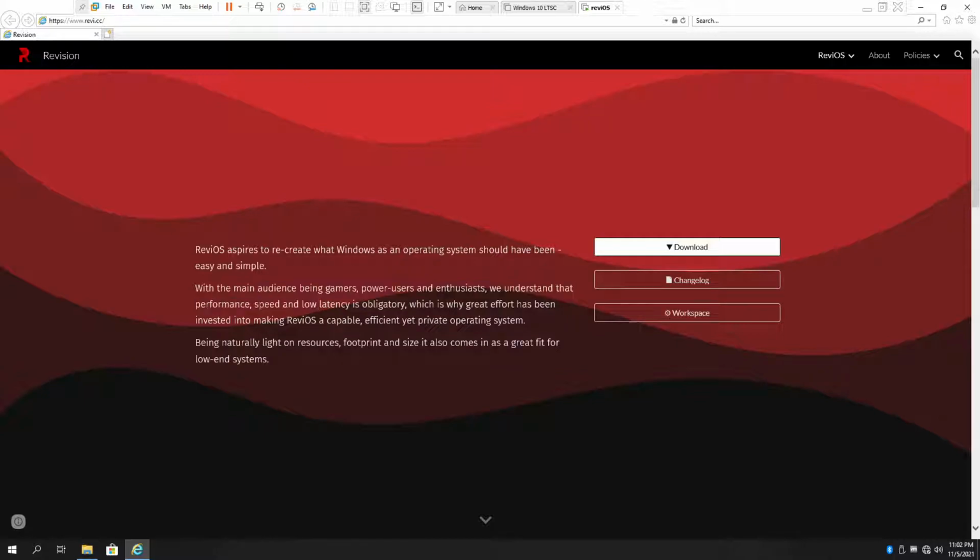The main audience for this is actually gamers, just like Windows 10 Ghost Spectre. From my experience, these lightweight operating systems provide way better gaming performance for lower end computers. If you have a high-end computer like me that has 32 gigabytes of RAM, an 8-core processor, and an RTX 3070, you're not going to be seeing that much of a performance increase in your frames per second. Mainly what you see in improvement is your 1% lows.